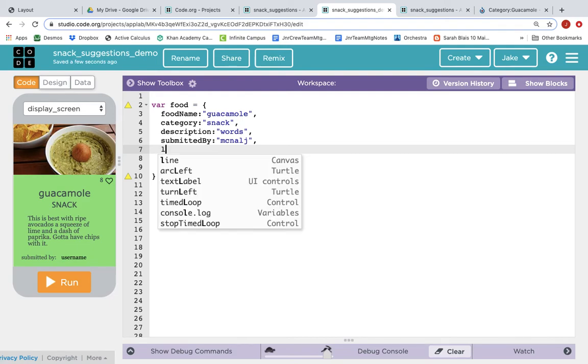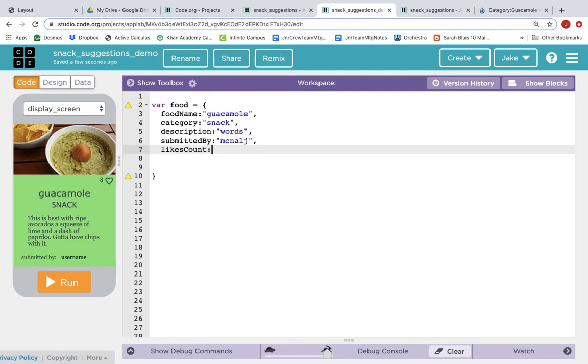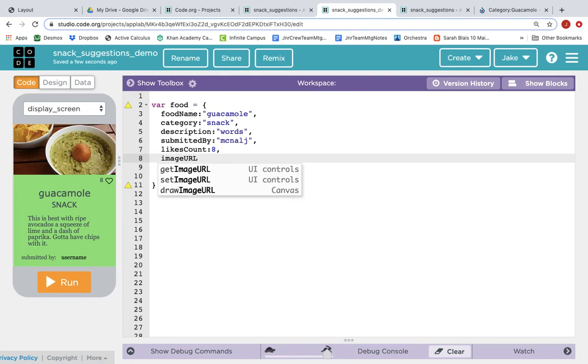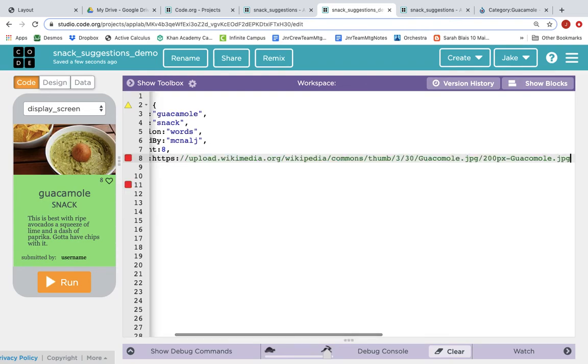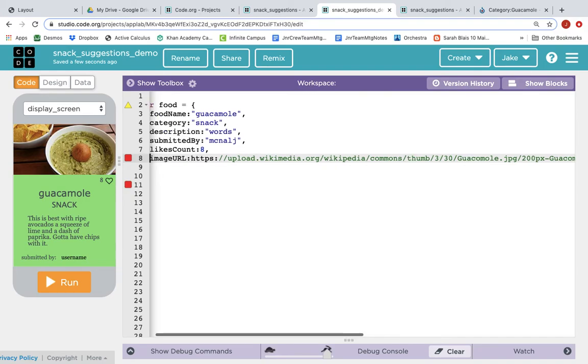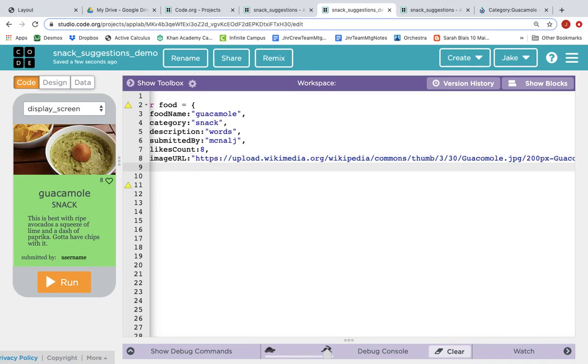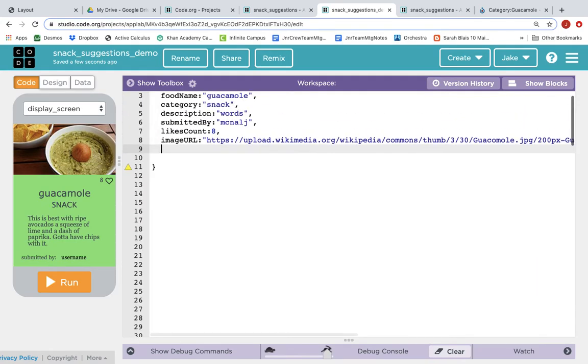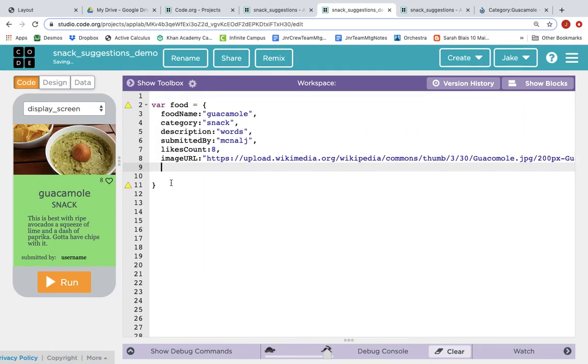And what else do we have? We have a likes count, and that's going to be a number. Let's just say right now it's at 3. Actually, it's at 8. And we also have this image URL. And I think that's still on our clipboard. Yes, it is. So we're going to need to put that in quotes. So that's basically a string. And so now we know these are the different properties we want to save for our image. So for our food object, for our information that we want to display.